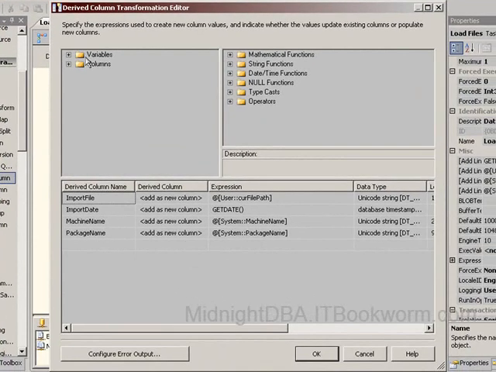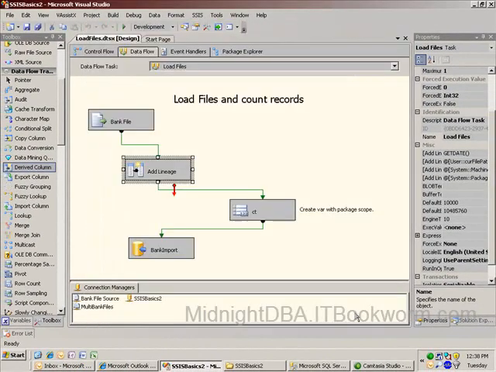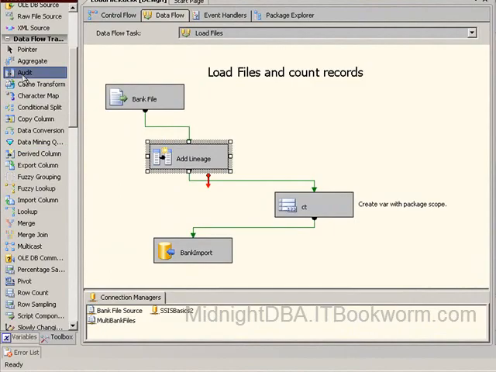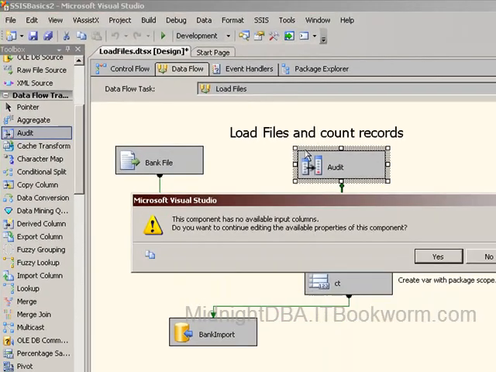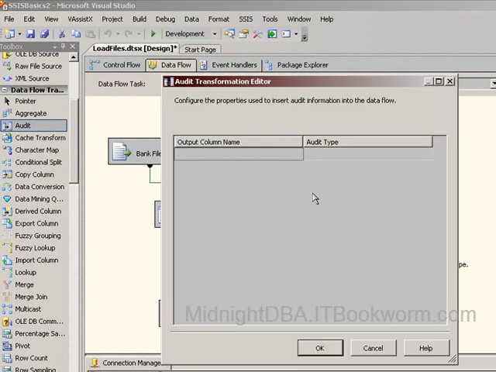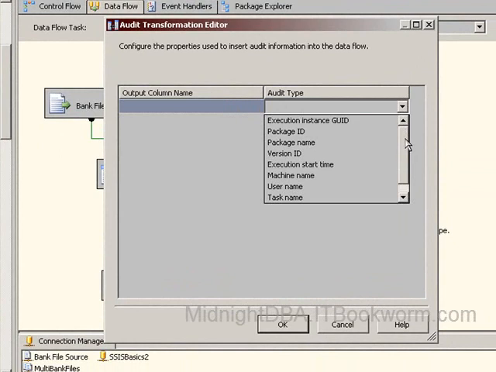Now there is an audit right here. And I'll just drag this over here just to show you. But the problem with audit is you only have certain audit types. It does the same thing that the other one does, it's going to add that lineage to it. Okay, it's going to add those columns to it. But you can see here that you're very limited in what you've got. Whereas I could put anything else in the package I wanted to using the derived column. So I never use the audit.